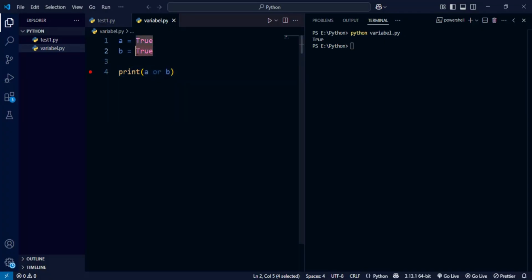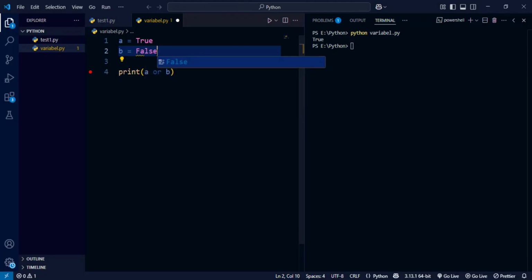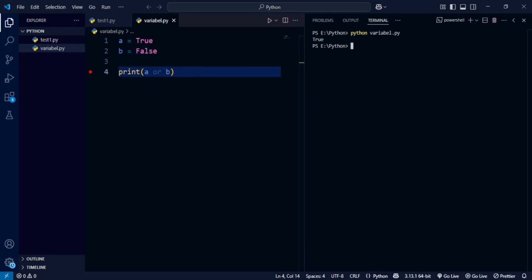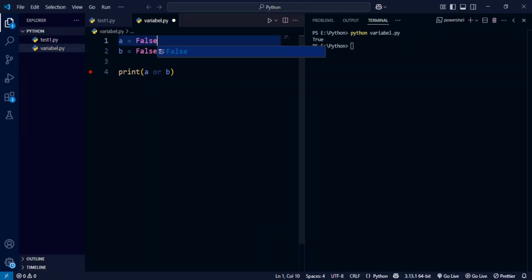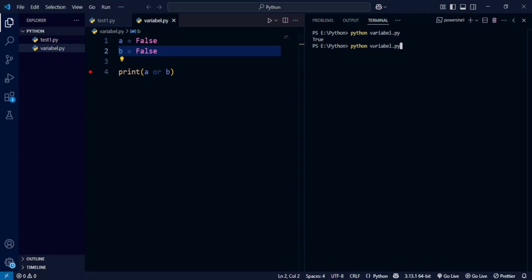Then we change, for example, B to false. Like I said earlier, if one of the variables is true, then the result is true. Let's try to run. Well, the result remains true. One of the variables is true. Then try to replace: variable A is false, variable B is also false. Surely the result is false, because both are false. The result is false.